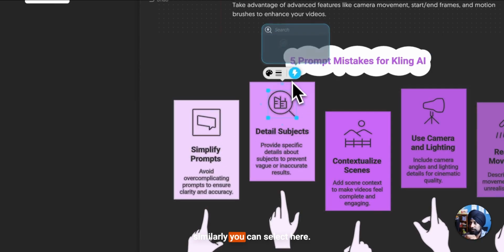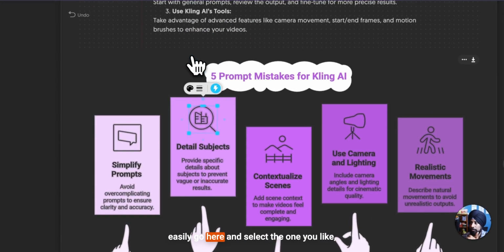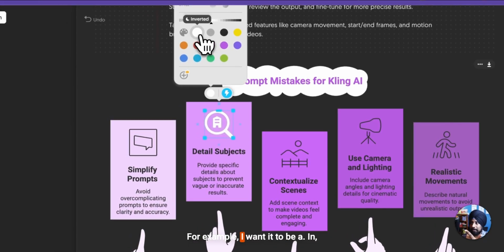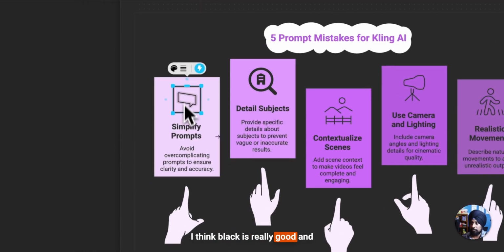And similarly, if you don't like the one, you can easily go here and select the one you like. You can easily change the color as well. For example, I want it to be in other colors, you can easily select it. I think black is really good and popped up.